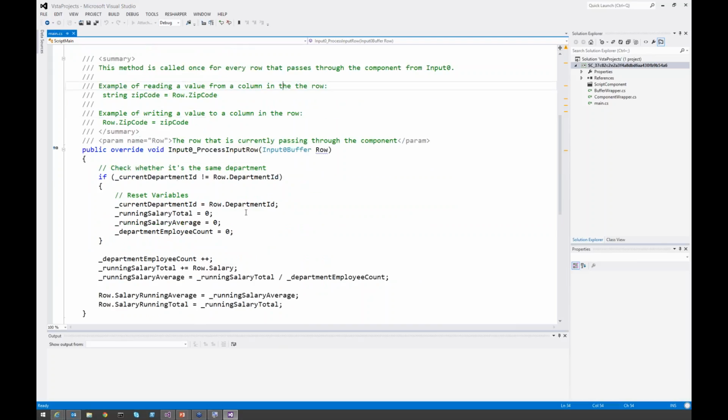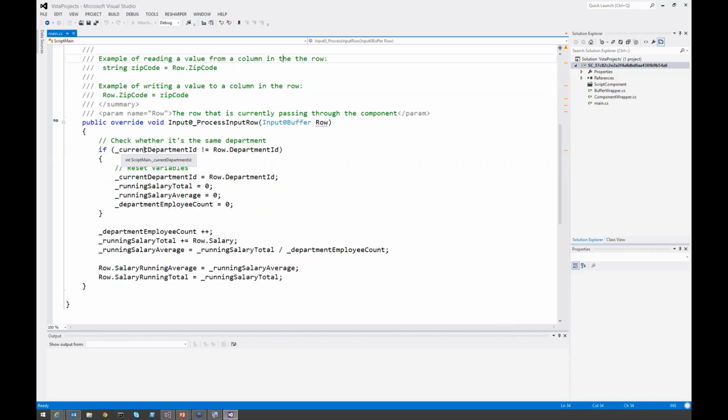So what we want to do in this script, first off, we want to check to see, is the row we're processing for a new department, or is it for the same department? This does require that your input is coming in an ordered fashion, in this case ordered by department ID. I didn't show this, but in the source component, we're actually doing an order by department ID to make sure that things come in sorted properly. If you don't do that, you'll get some really weird results out of this.